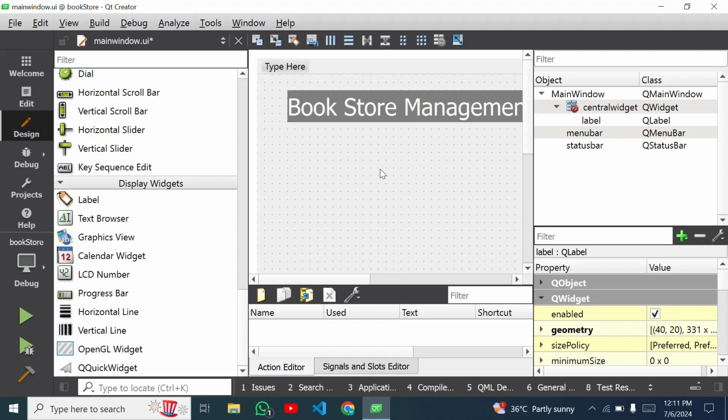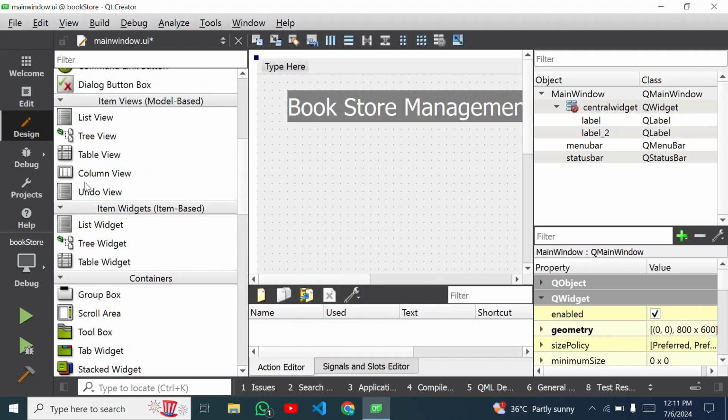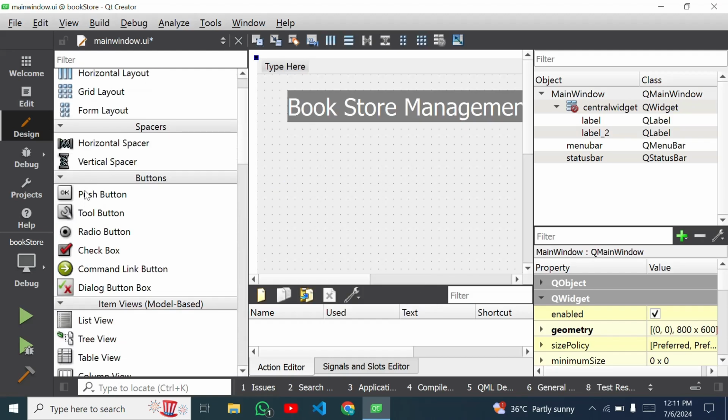Okay, so next I have to add one more label. So here I will add this label, and now I will change the text value. Okay, so here I have to, sorry, I should use button, not any label. So I will remove it, and now I will add a push button. So this is push button widget. I will drag it, and now I will drop it here.